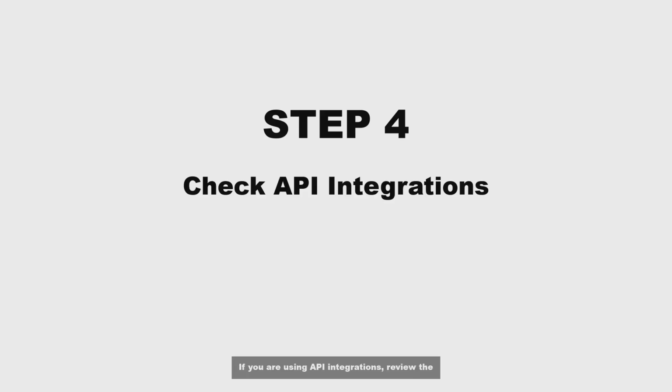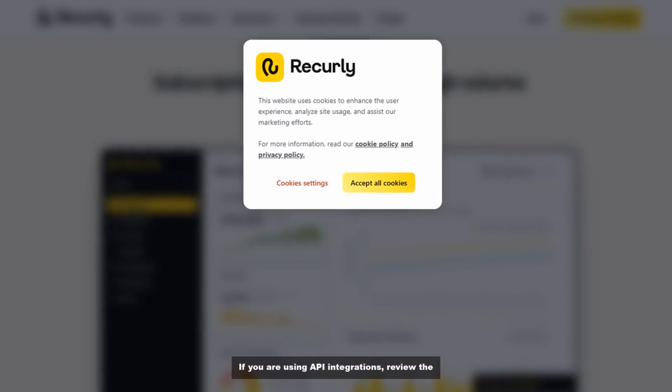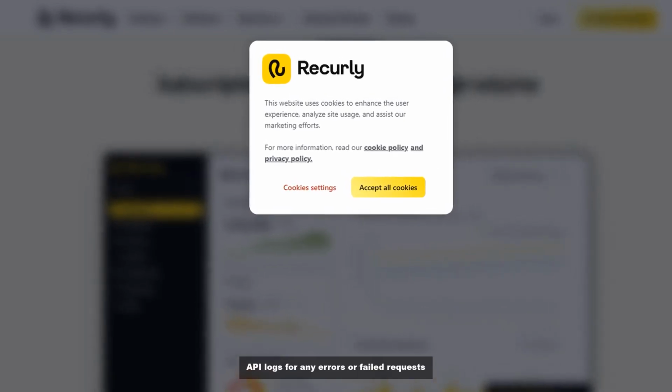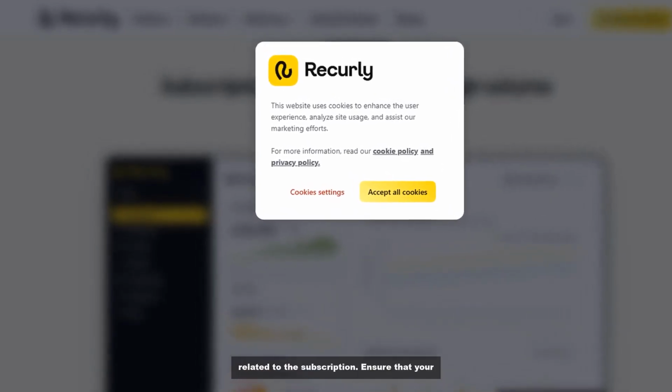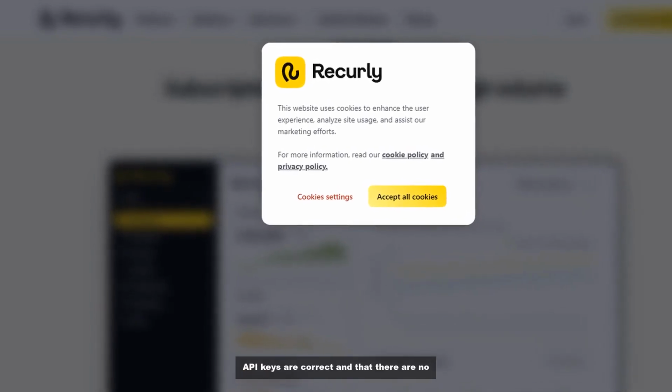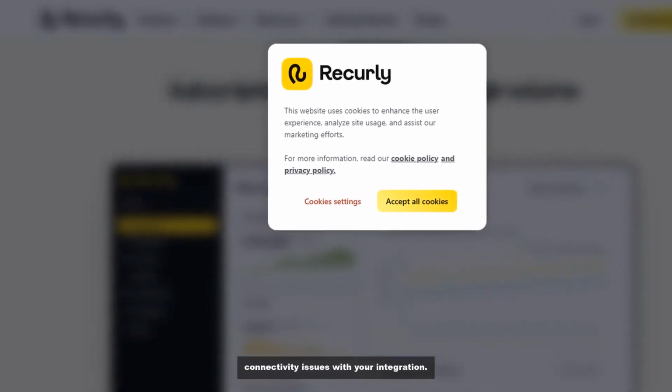Step 4. Check API integrations. If you are using API integrations, review the API logs for any errors or failed requests related to the subscription. Ensure that your API keys are correct and that there are no connectivity issues with your integration.